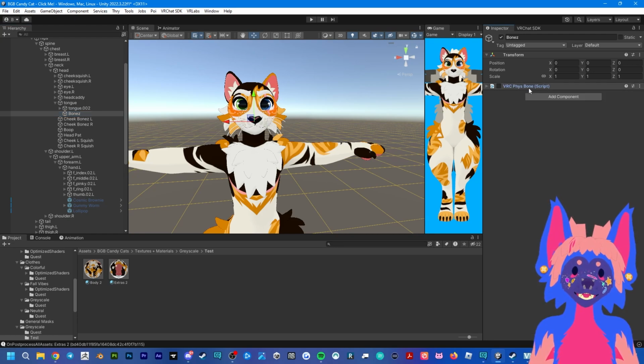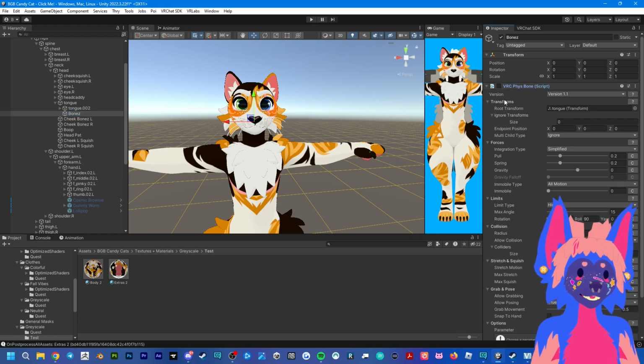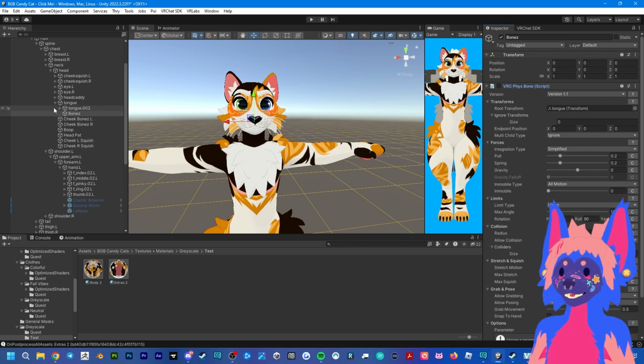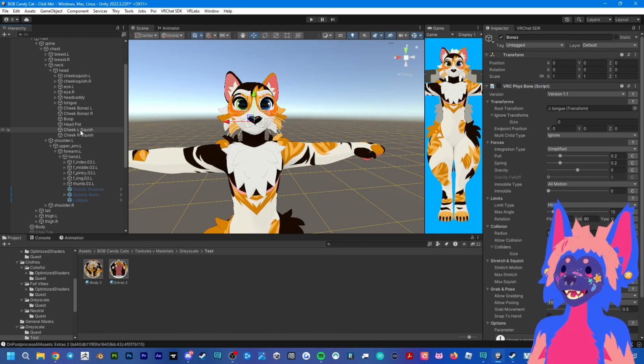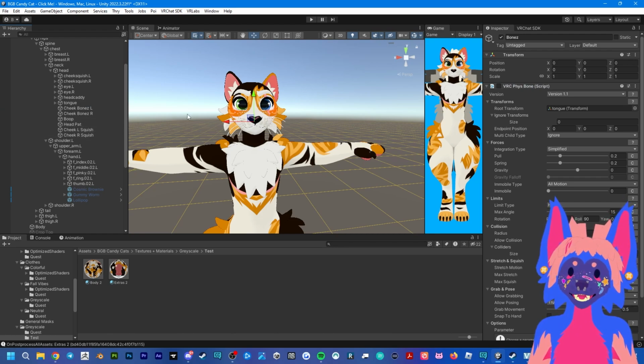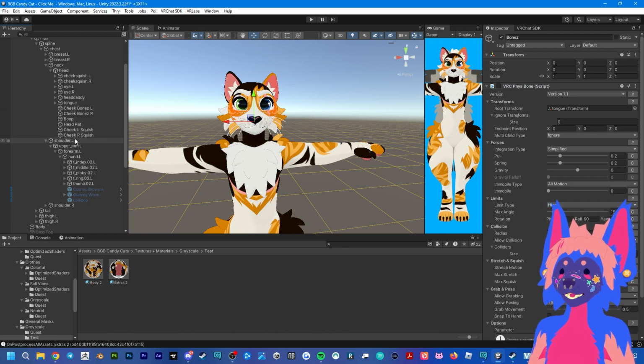But this only toggles on, make sure it stays off. It only toggles on with the tongue out animation. And that's just to avoid clipping or anything. The boop, the head pat, the cheek squish should all work fine. So you don't have to worry about that.